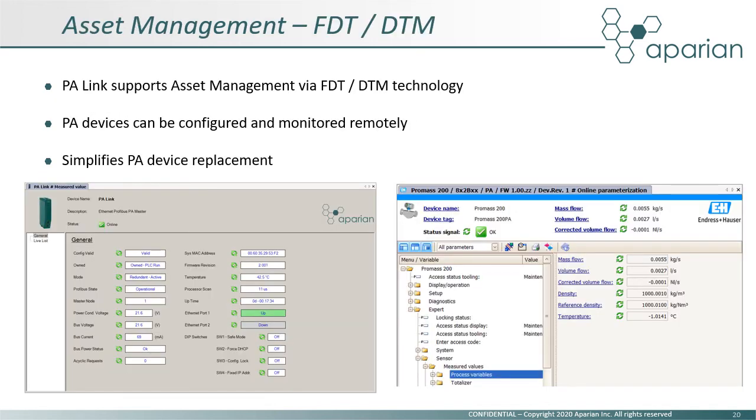And finally, the PA-Link supports FDT-DTM technology, providing vendor-independent asset management capabilities. PA devices can be remotely configured and monitored using graphical device type managers or DTMs provided by their manufacturers. This technology further simplifies device replacement, particularly for complex PA instrumentation.